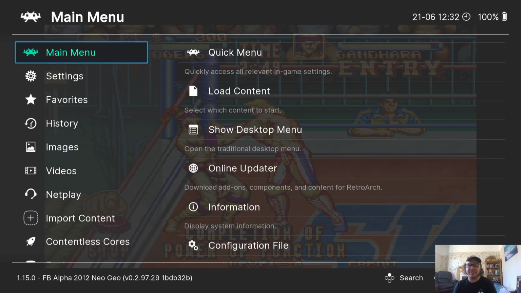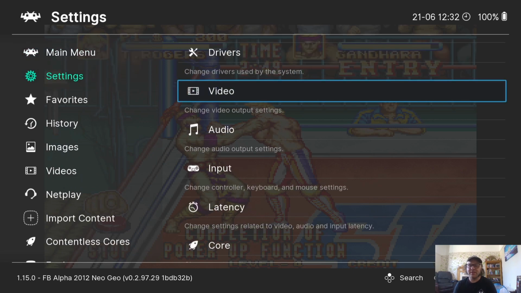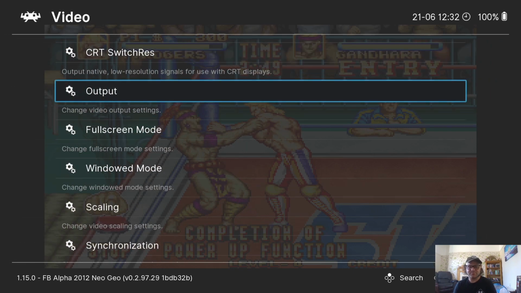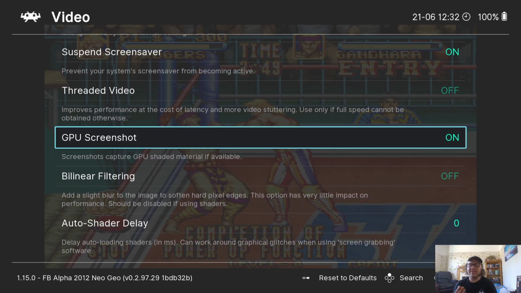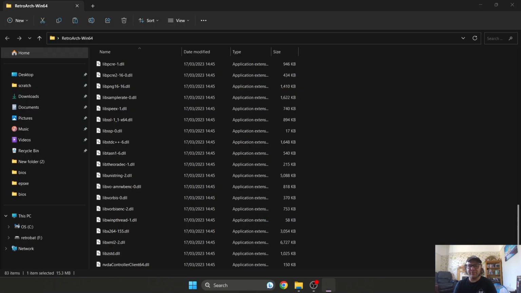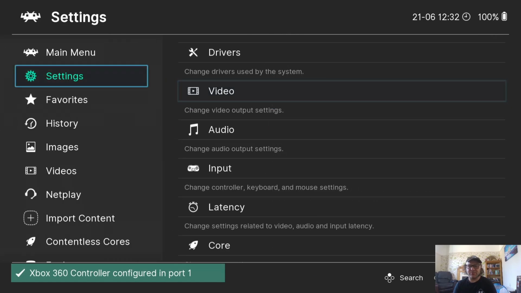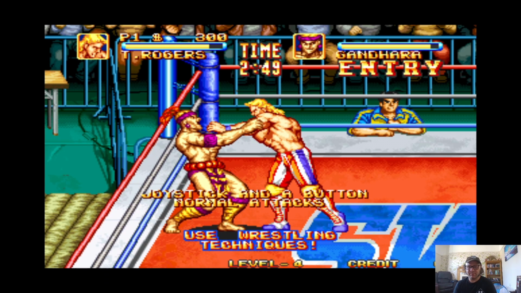Let's go back into settings again and back into video. If we want to add a little bit more blur to this, just to tidy up that pixelation just a touch, go down to bilinear filtering. And that's now turned on. Go back into the game.